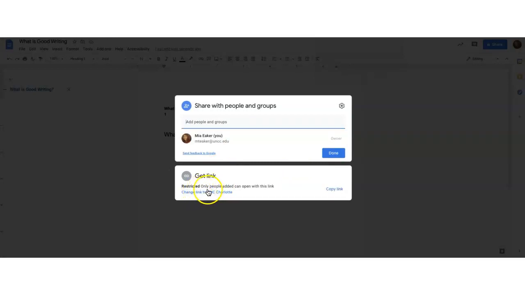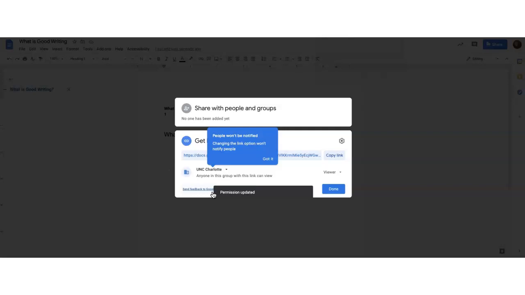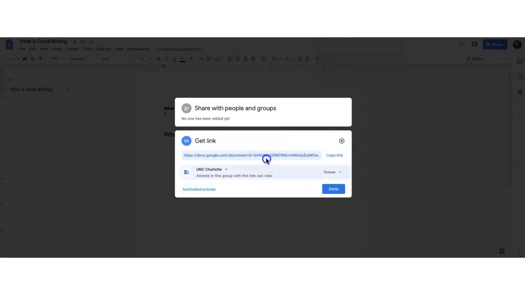So this says restricted, only people added can open this link. So no one could really view or use this, view your work unless you specifically added their name in here. What you want to do is make sure that people at UNCC can view this link. That means if you send it to me, you send it to a peer, you were doing a workshop, anybody could see it.